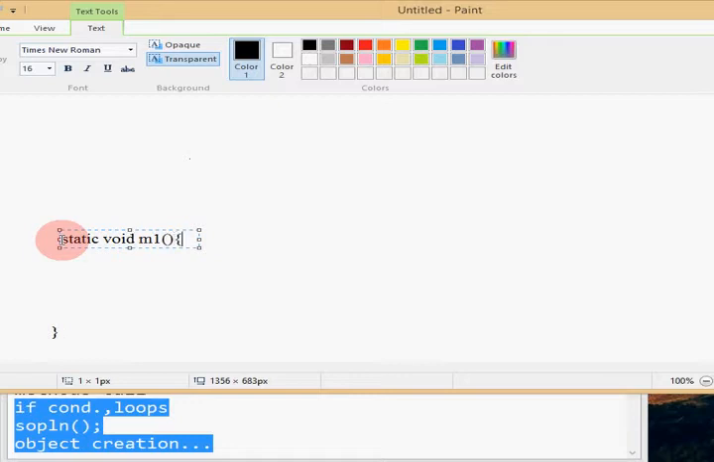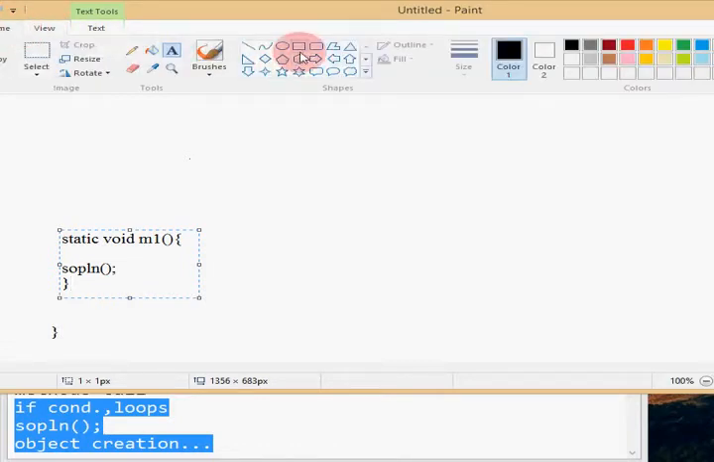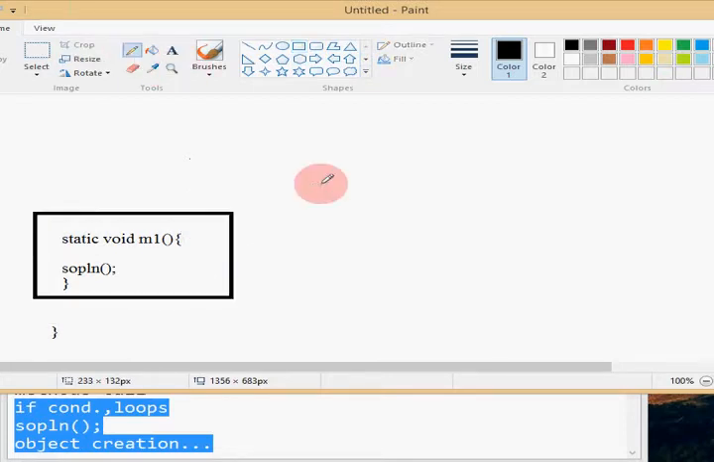You can write some logic, and this is also something you can do. There's no problem. This is also allowed. This is also allowed. This is also allowed.